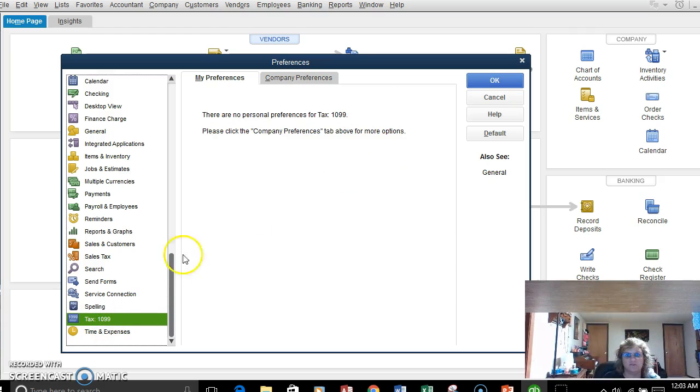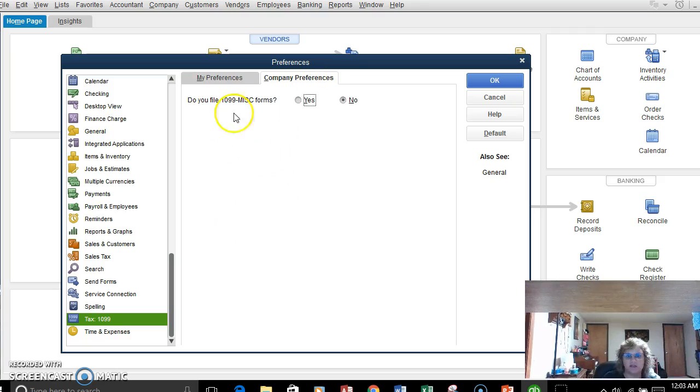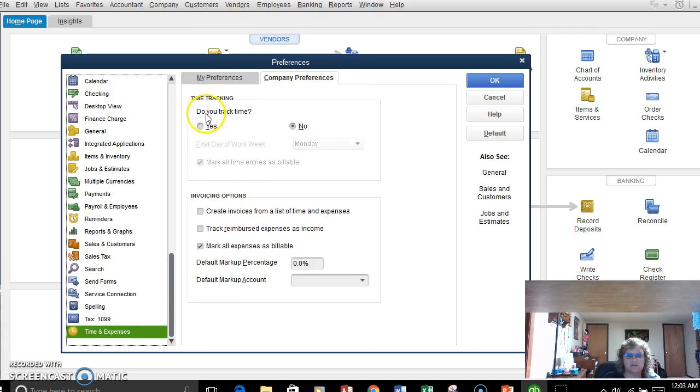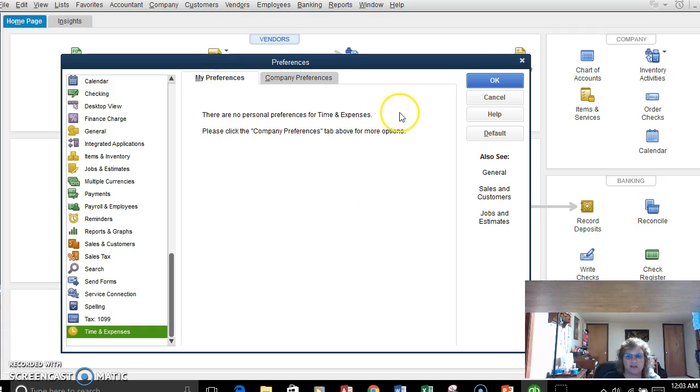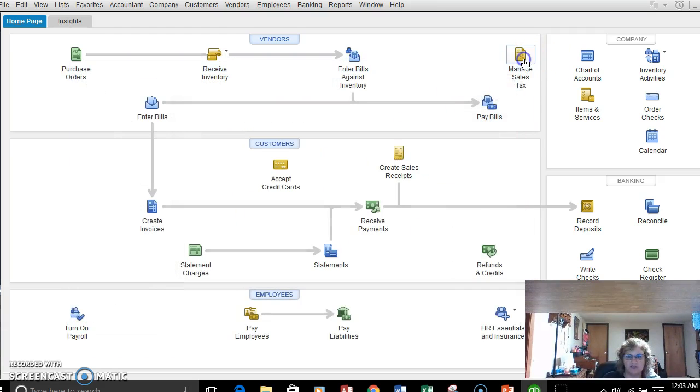If you want to set up for tax purposes, 1099s. Actually, if you would file them or not. And of course, here we do not, so there's nothing to set up. Time and expenses. Do you track time? You can say yes or no. Do you want to create invoices from a list of time and expenses? You can set that up there. And when you're all done, if with any changes, if you say okay, then that's when it saves it. If not, we're going to close out of here. And that's how you can set up the company preferences that you choose. Thank you.